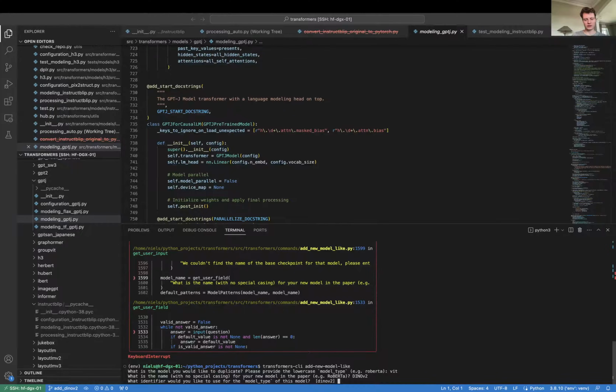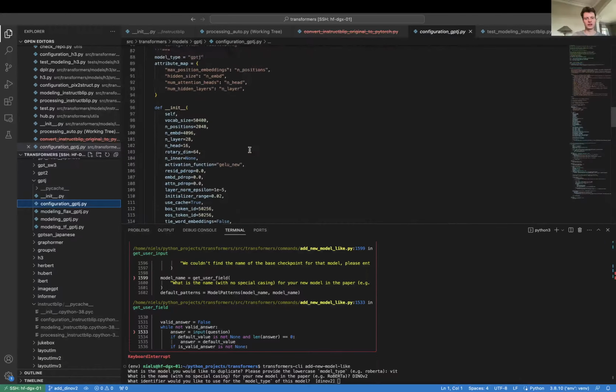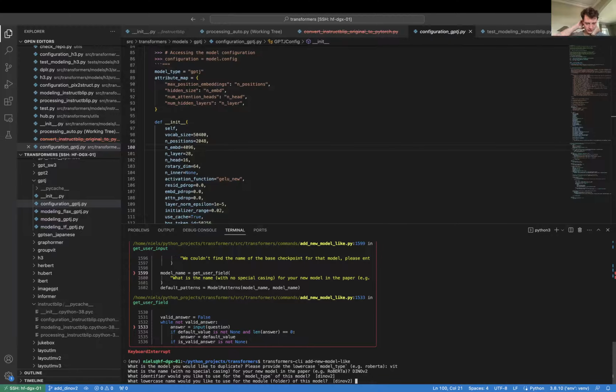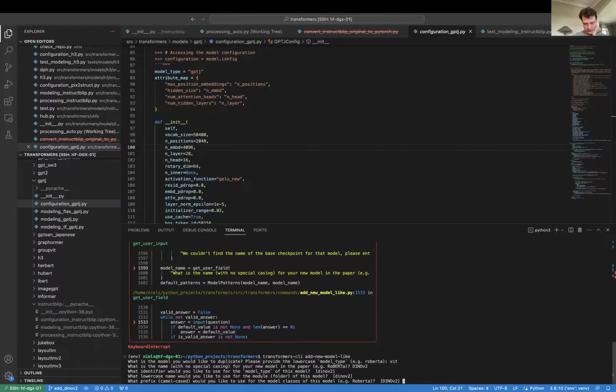What identifier would you like to use for the model type? So the model type here refers to, if you go to the configuration of any model, you will see here a model type. That's what we would like to get for a new model. So it can just be dinov2. If you just hit enter, it will take the default provided answer. What lowercase name would you like to use for the model folder? Yeah, dinov2 looks fine.